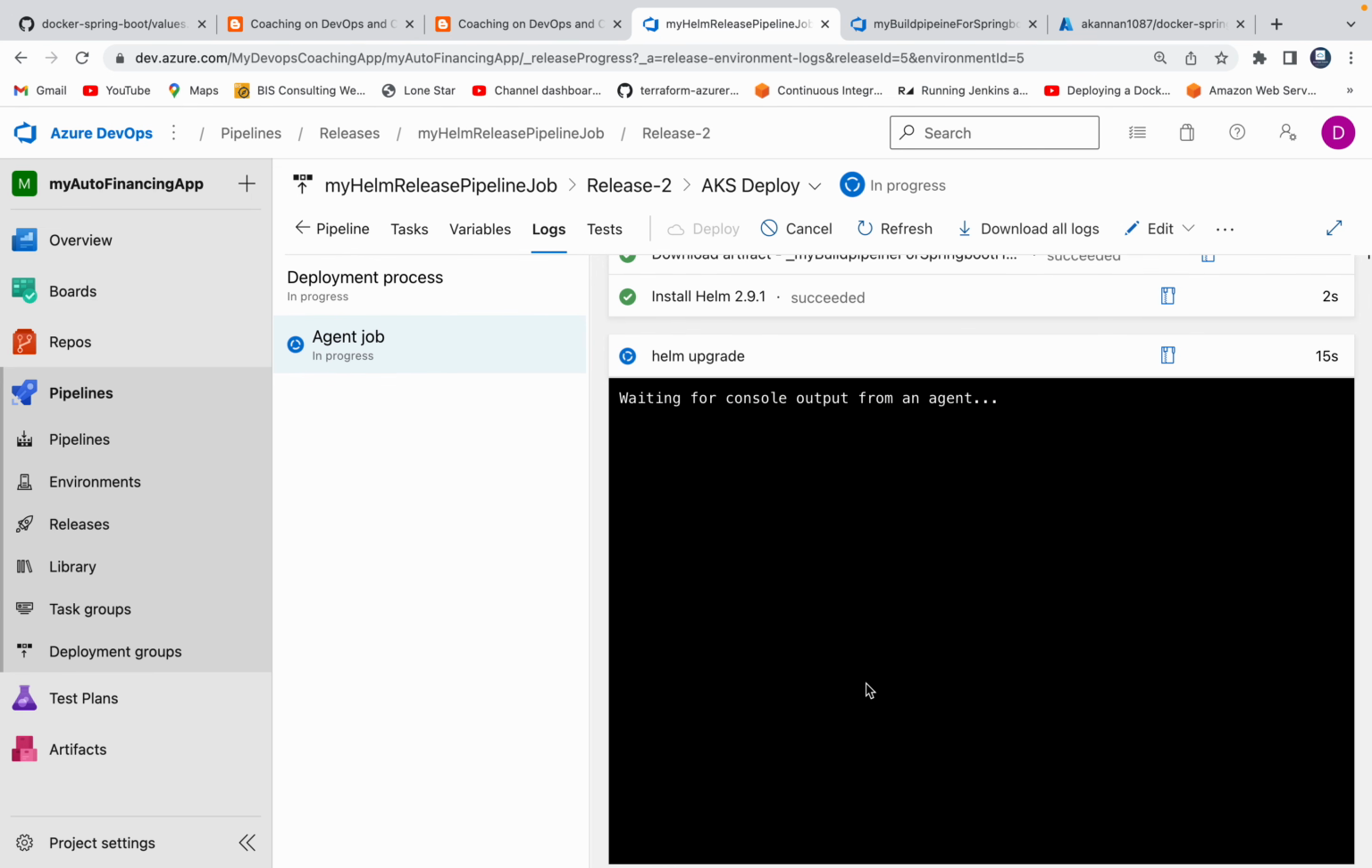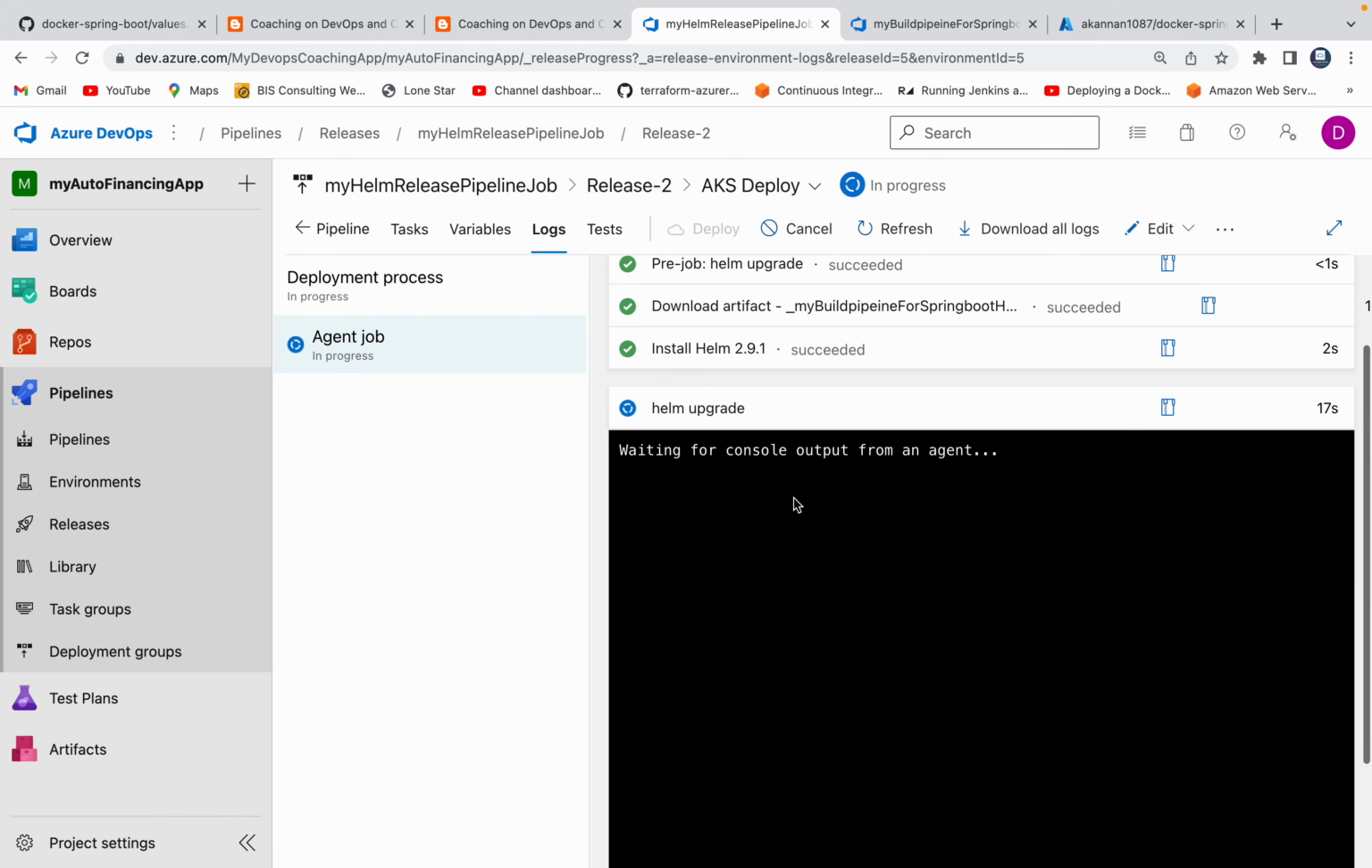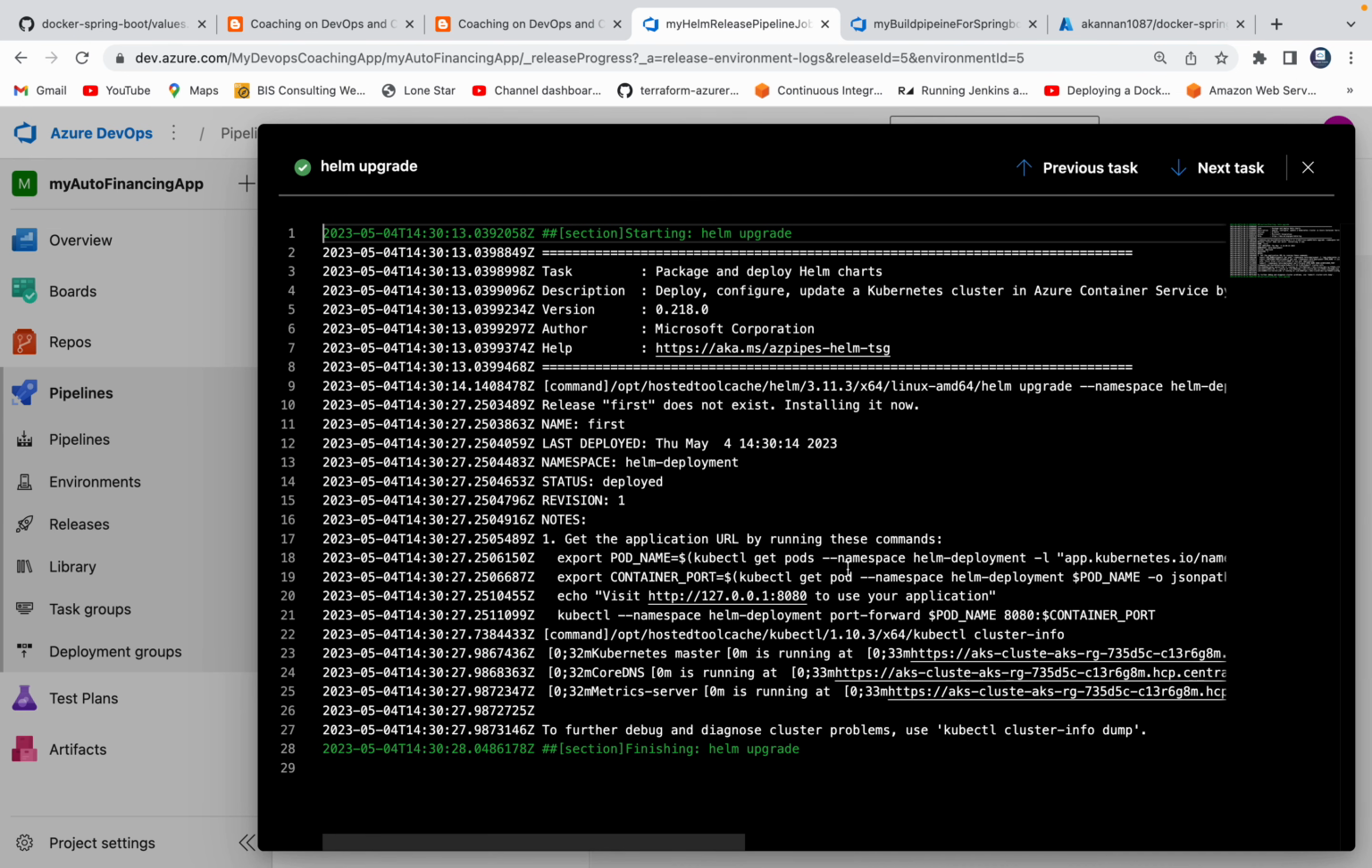Okay, so currently it is in the process of deploying. Wow, look at here, guys. The Helm upgrade task was able to deploy successfully into the AKS cluster. Look at that, it says that the release does not exist, trying to install now. Deployed. It also created a revision as well.